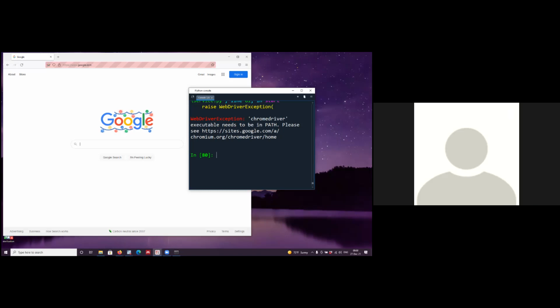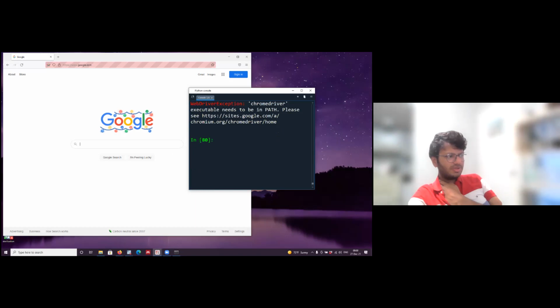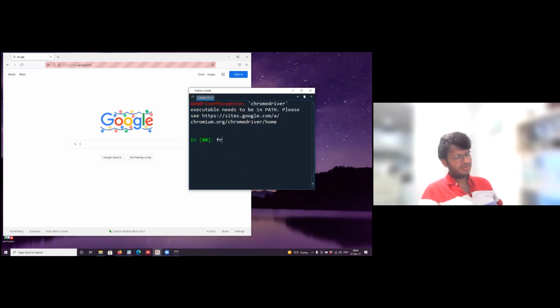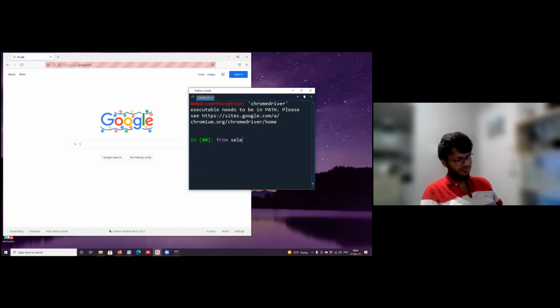Yes. Yeah, cool. After importing Selenium, I have to type from, what is that? So you installed Selenium, right? Yeah, after that one. I have to type the from. So what you have to type is from selenium import webdriver.